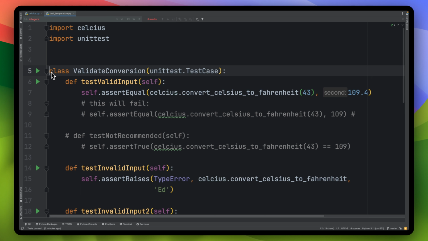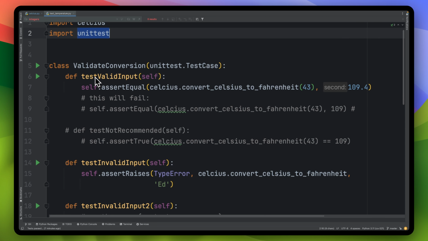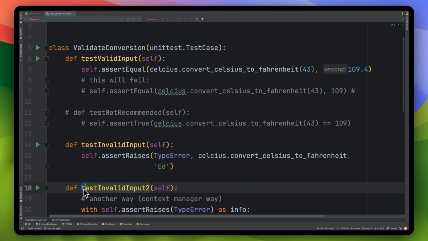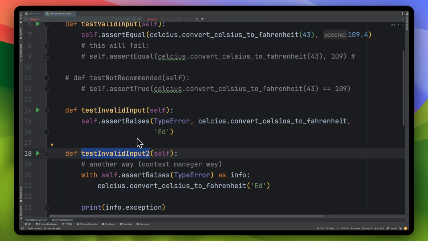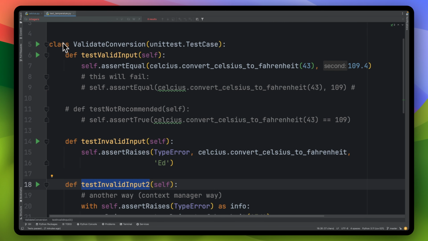What does that mean? We're going to have a class. I'm calling it ValidateConversion. It's going to inherit from unittest.TestCase. This is why we need this unittest import statement here. Then we're going to have these three functions, right? test_valid_input, test_invalid_input, and test_invalid_input_2. These are going to be 3 tests. Let's run this first, and then we'll talk about each test.